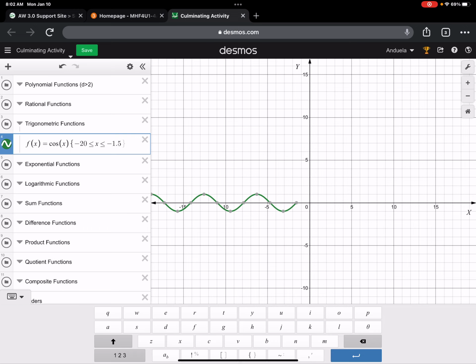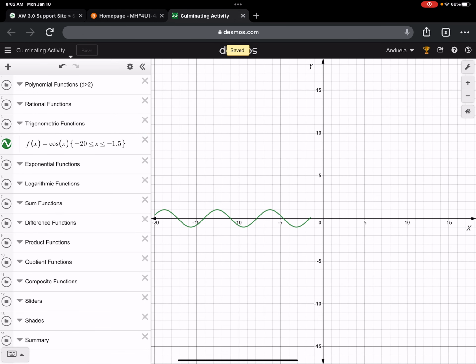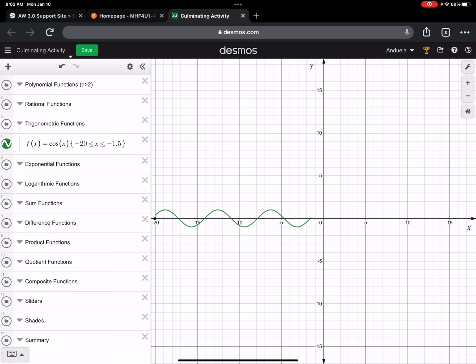Okay, so here we go. We have our function now appear between x equals negative 20 and negative 1.5. So another thing that I want to do is change the color of the waves.